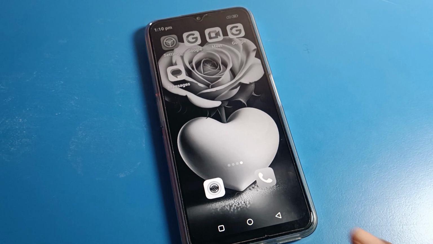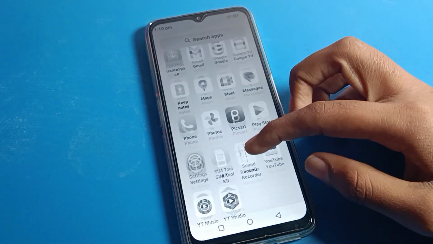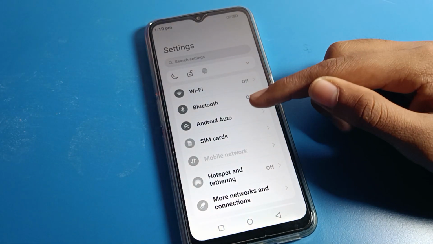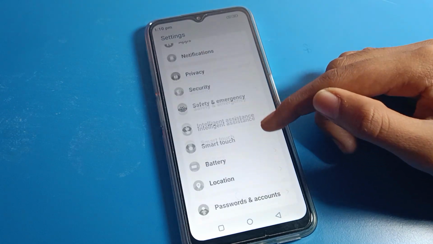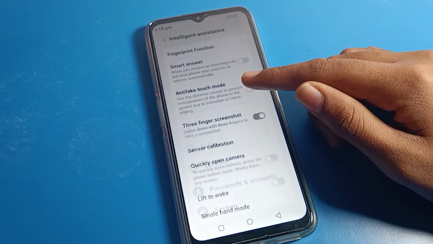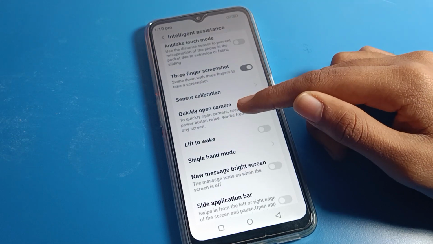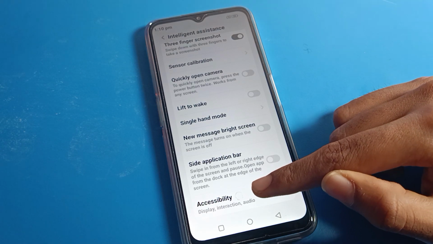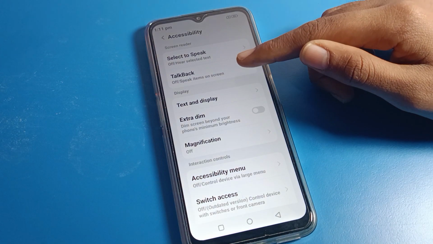Now let's see how to solve the screen black and white problem. Click on phone settings. After opening phone settings, you can see this type of interface on your Motorola phone. Scroll down. Click on intelligent assistant settings, and you can see fingerprint function, smart answer, three finger, lift to wake settings. Then you can see accessibility. Click here. You can turn on TalkBack settings if you want, and you can enable TalkBack from here.